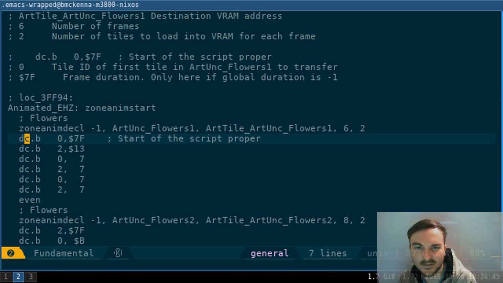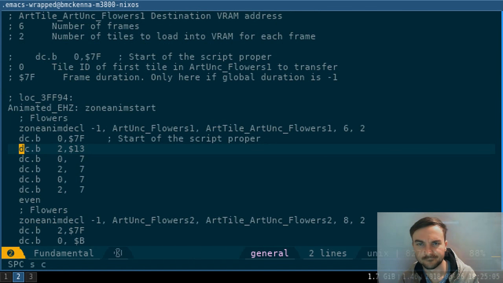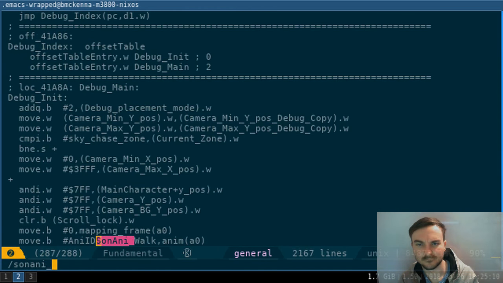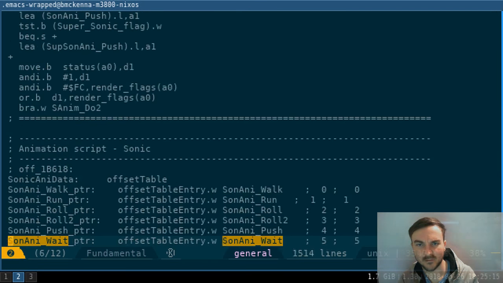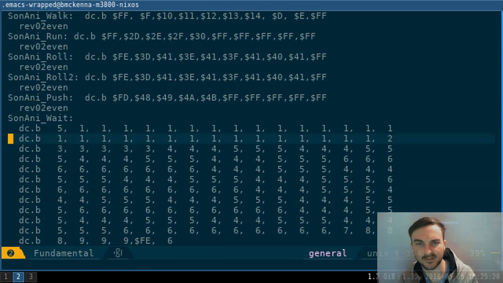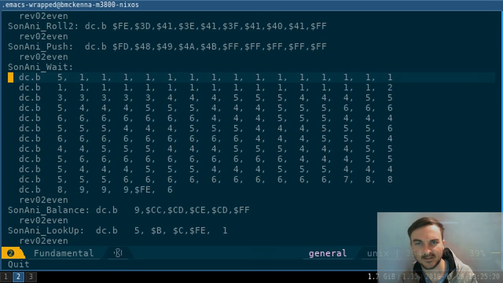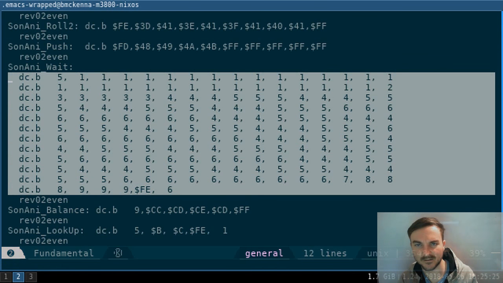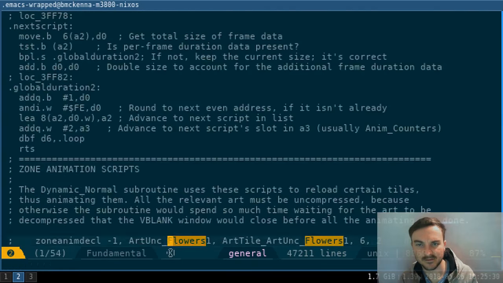So I know DCB is like load a byte constant, put that into memory. I'm not sure what the first one is, usually when I see DCB, like I think in one of the Sonic animations, if we go to the wait animation around here, there we go. So you can see here it's loading up all the... Okay, so I guess that's just the second part of it. So DCB, you give it a whole heap of bytes and it loads them all up.